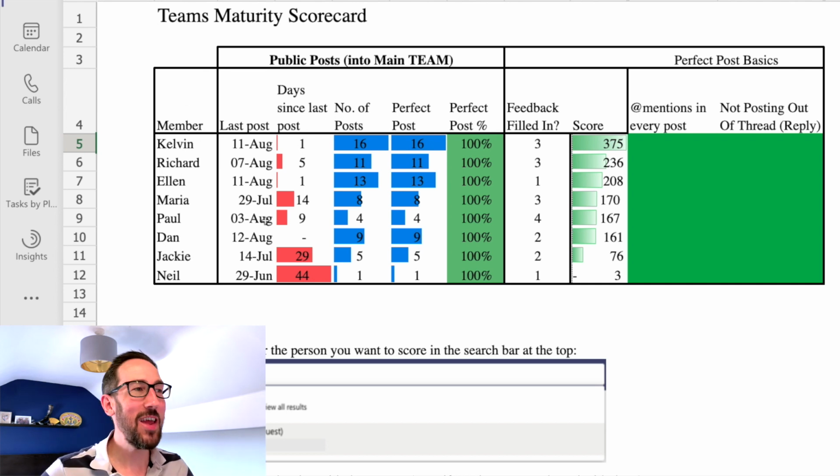But it's just a nice little thing. No one wants to be at the bottom of a leaderboard, especially people in sales, especially people in senior management. So it's a great little tip. And to get the scores for this, this was days since last post, number of posts, perfect post percentage, whether people have filled in the feedback form.